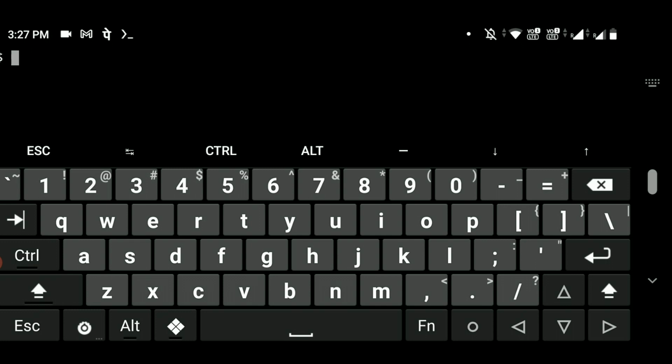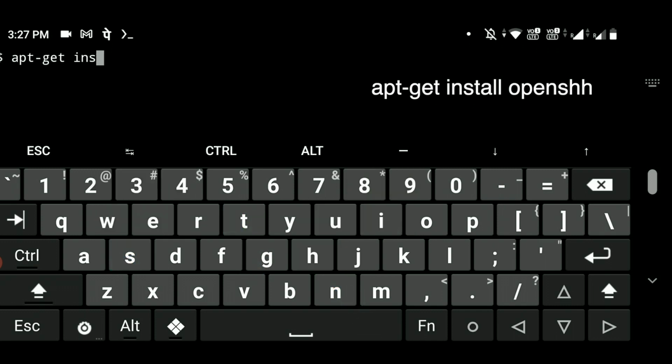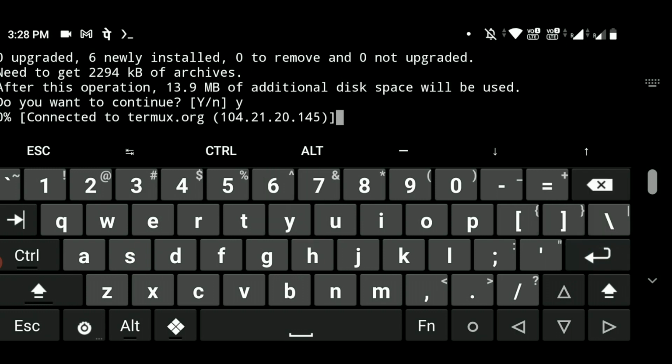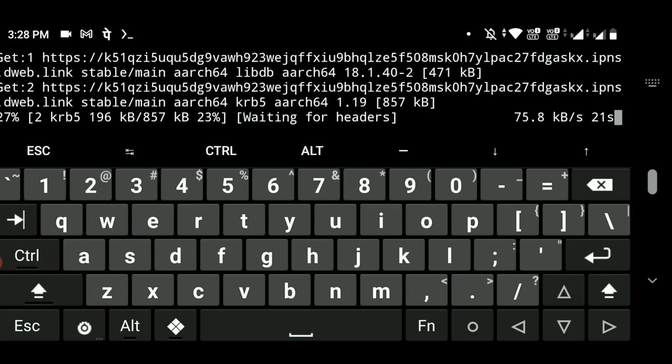First of all, you need to install the package called OpenSSH. So just type here apt-get install openssh. Type Y here and hit enter. Basically this package will help you to connect to the SSH server of this game. So without installing this game, you can easily play it from there.